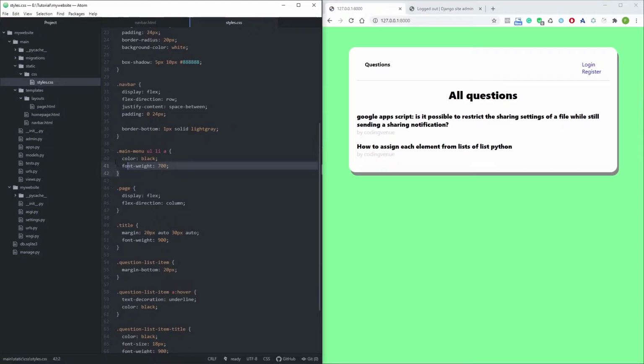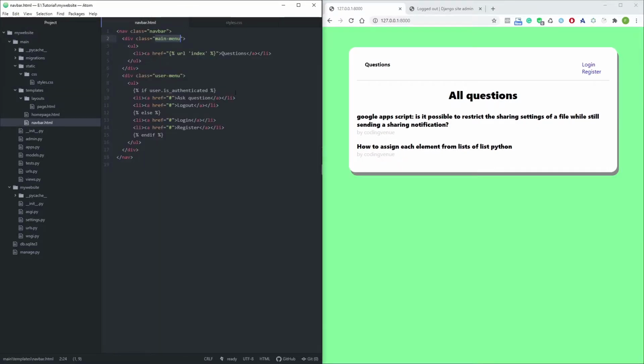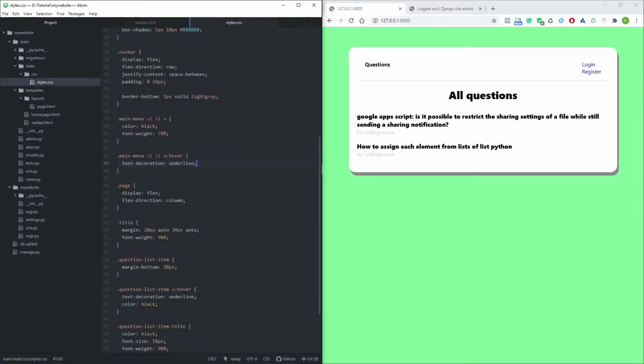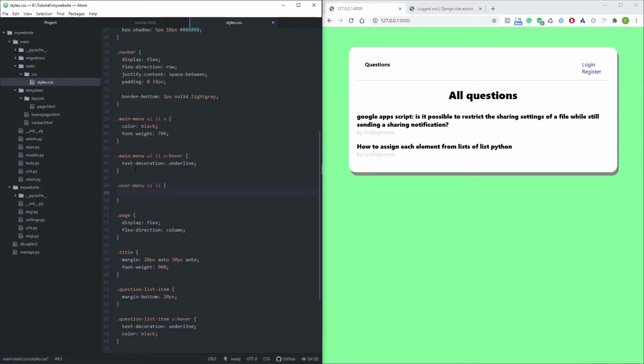Okay, perfect. Now I want to add a hover effect on this. I'm gonna use the same, but I'm gonna add the hover, and I want to add a text decoration here, and I want to add underline. Cool. Okay, so now let's just go ahead and do basically the same thing for the user menu. So here, user menu, UL, LI, and I want to change something here. I want to display this inline.